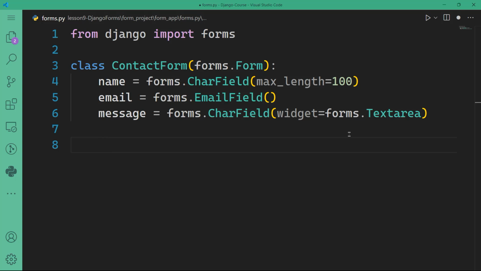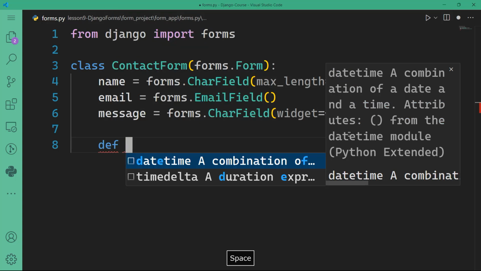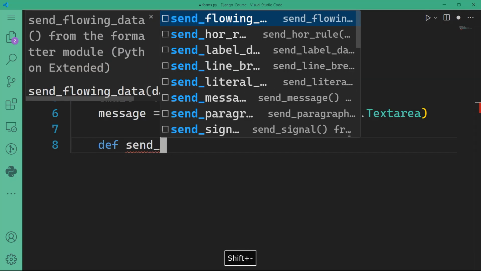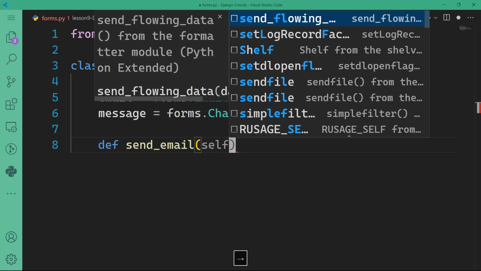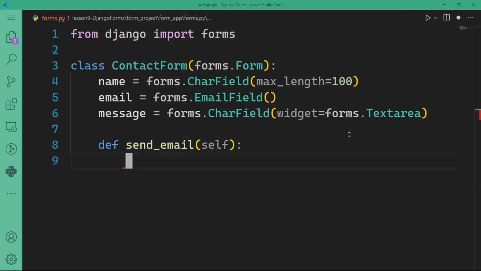Now I want to define a method that's going to handle the sending of an email once the form is validated. I'm going to call this method send_email, which takes self, of course, and self here pertains to the message that we're going to send. And in practice, of course, you would implement the actual email sending logic here.